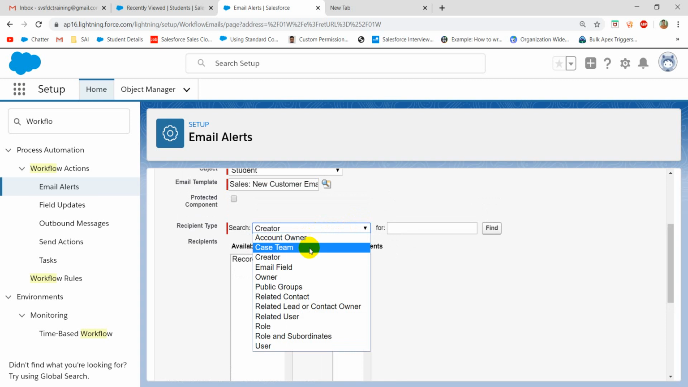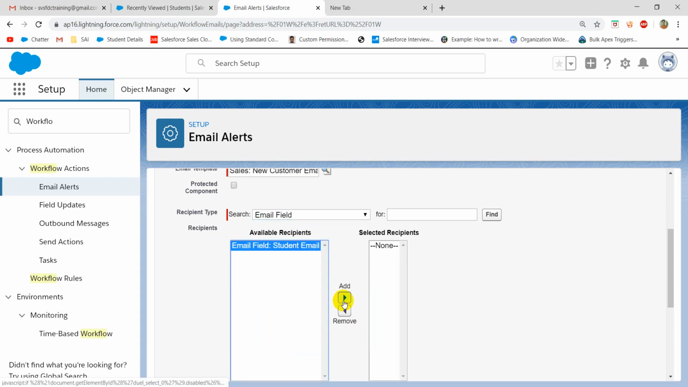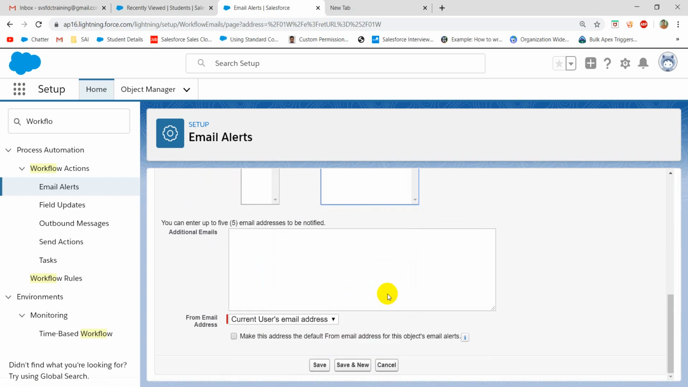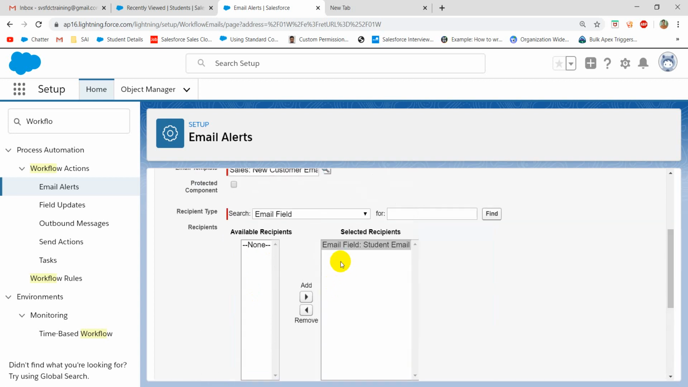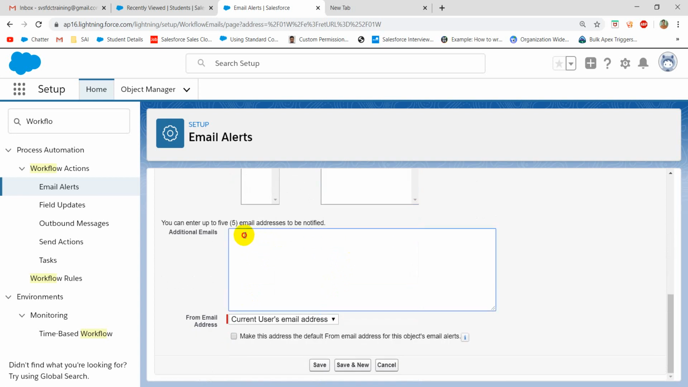Or if you want to send to an email field, we need to send to the student, right? So there is already an email field on the student object, called student email. So select the option called email field, then student email. You guys know about the CC, right? To list and CC list, carbon copy. If you want to add a CC list, you can add up to 5 values here. Then whenever a new record is created, the email will be sent to the selected email address as well as the given email address as CC.